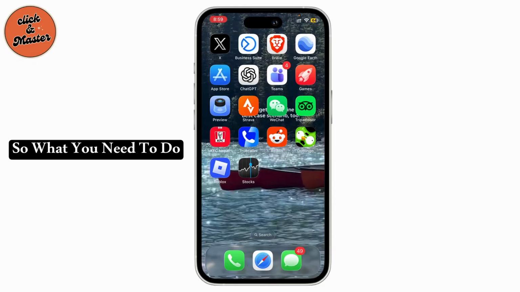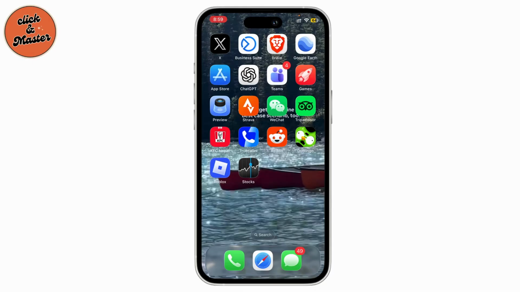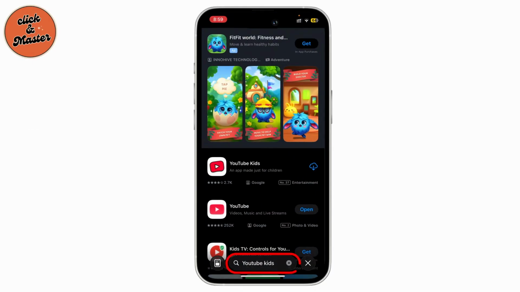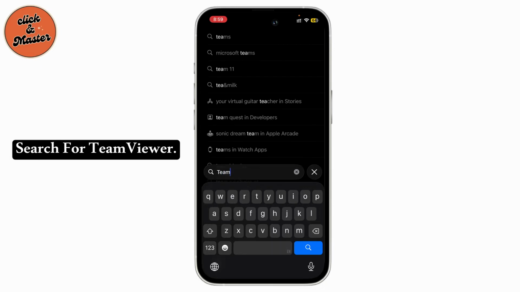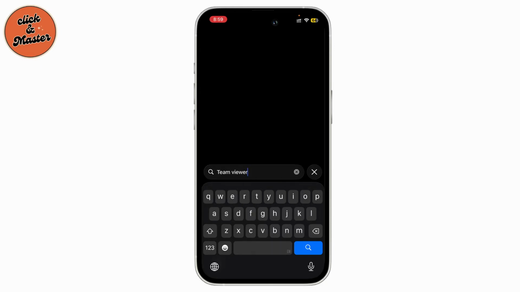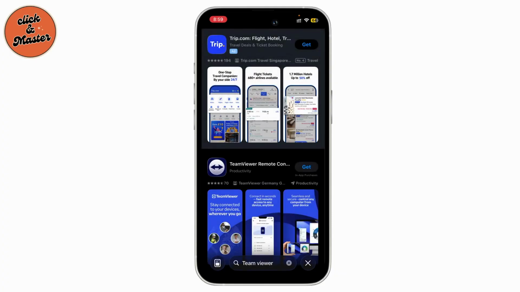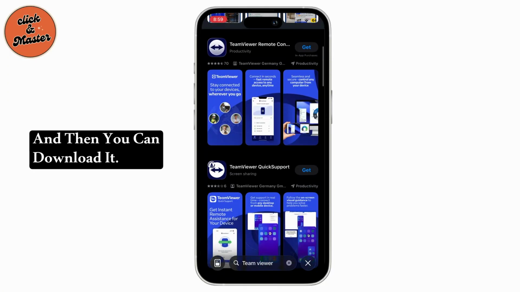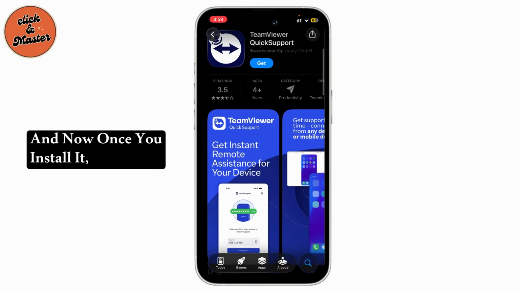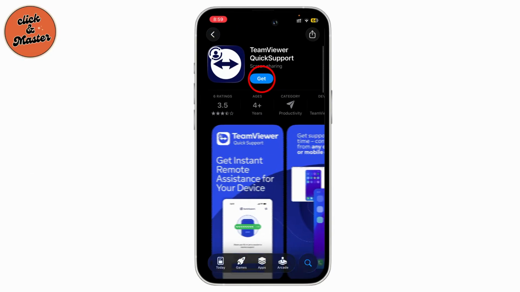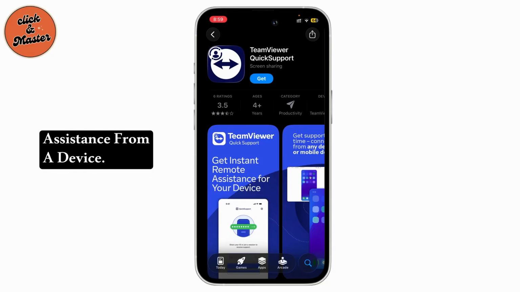So, what you need to do is download an application called TeamViewer Quick Support. You can go to your App Store and then on the search bar at the bottom, search for TeamViewer. And then you can download it. And now, once you install it, you'll get instant remote assistance from your device.